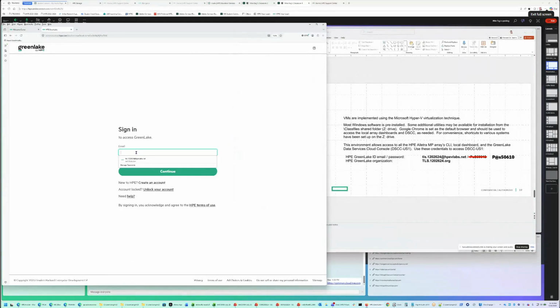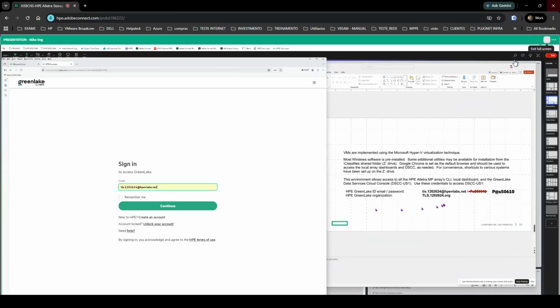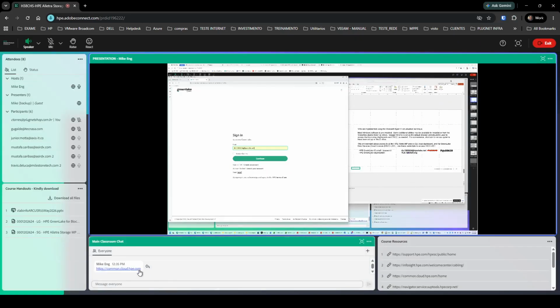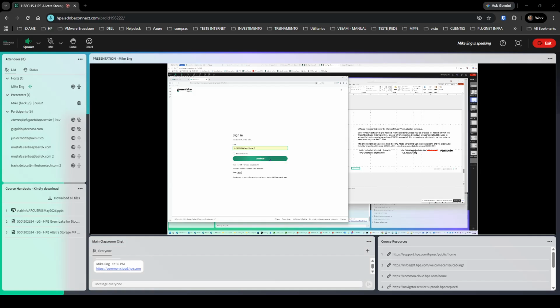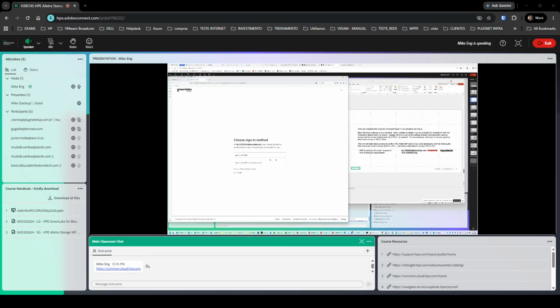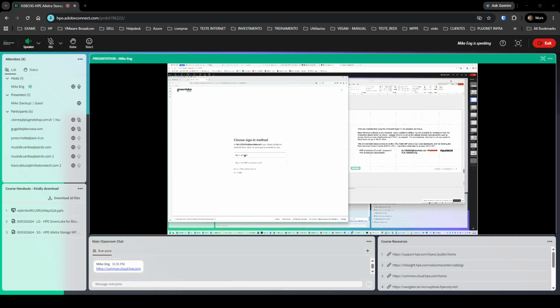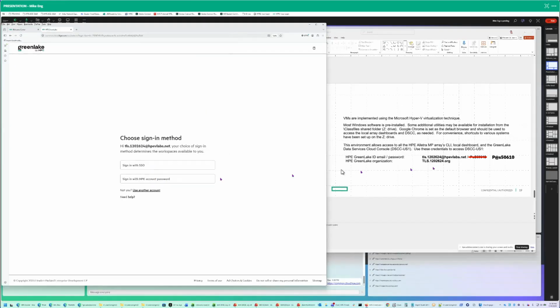So the user account is using the email tls.1202624@hpevlabs.net. Click continue. This is a new thing in the GreenLake. We have a single sign-on. No, we are not using single sign-on. We are using the password. Okay, see the password here. Make sure you select here, sign in using HPE account password.